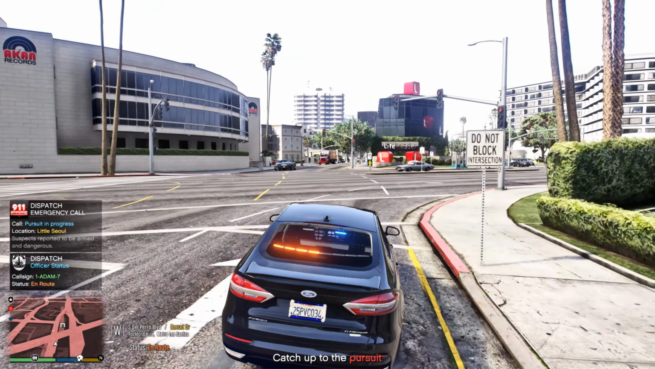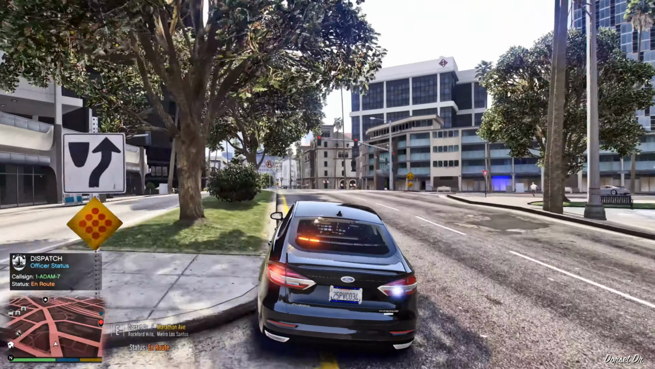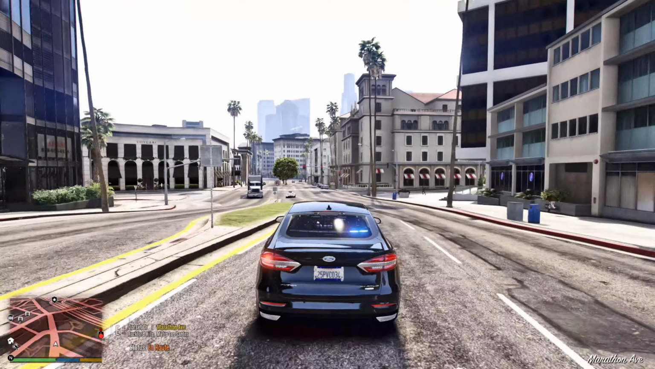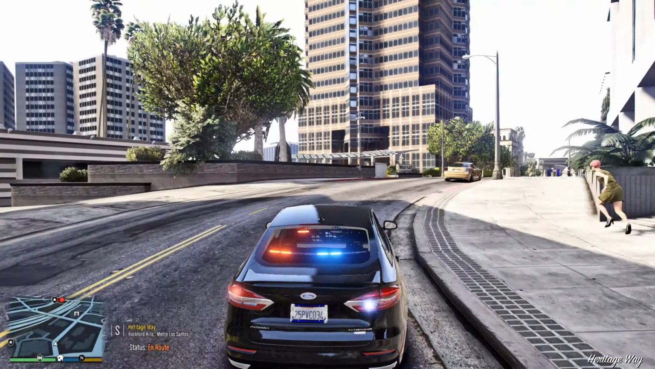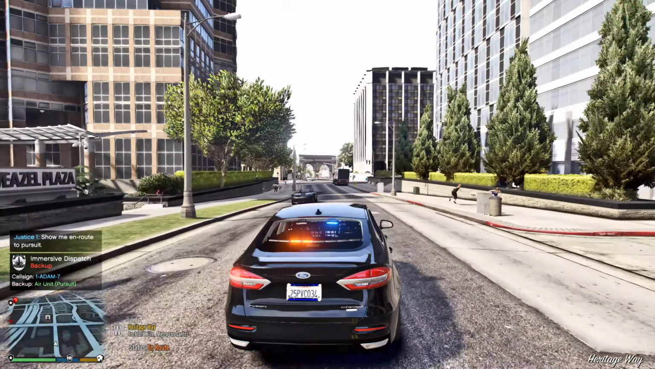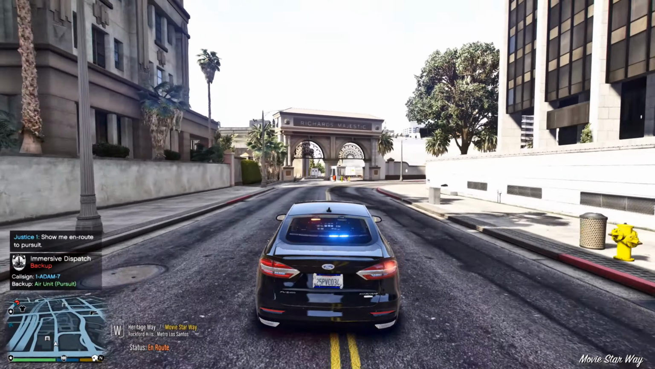And it'll say en route. There it is, guys. And you can also say, "Requesting air unit," and she'll then bring in an air unit for you. So it's requesting air unit, guys.